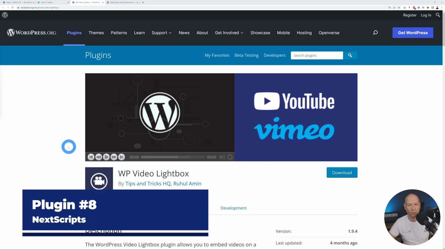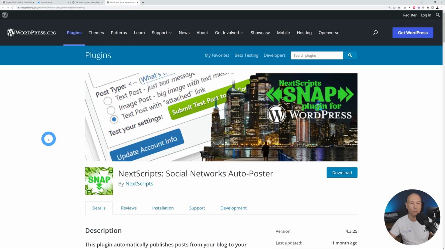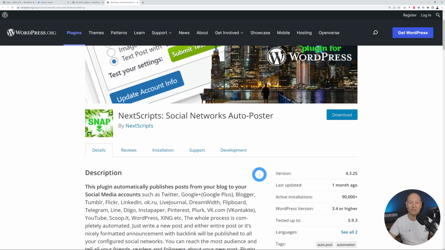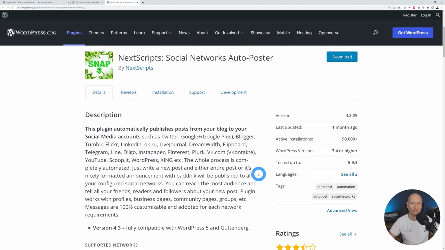And you are going to love the next plugin, especially if you write a lot of blog content. So this one is called Nextscripts, and this is a social network auto poster. Exactly, this is what it means. It's going to post automatically the content of your blog post onto any social media platform that you want. Just like mentioned here in the description, this plugin automatically publishes posts from your blog to your social media account. So any social media accounts, it could be Twitter, it could be Flickr, LinkedIn, Telegram, and so on and so on. So basically, we know that it takes time to write blog posts, and now you also have to share it on social media. Sometimes you might forget, this will do the job for you automatically. So again, a very amazing plugin, saving you time and money.